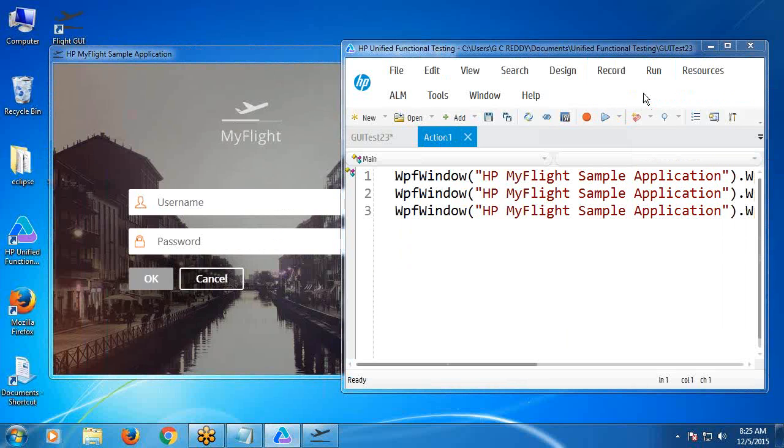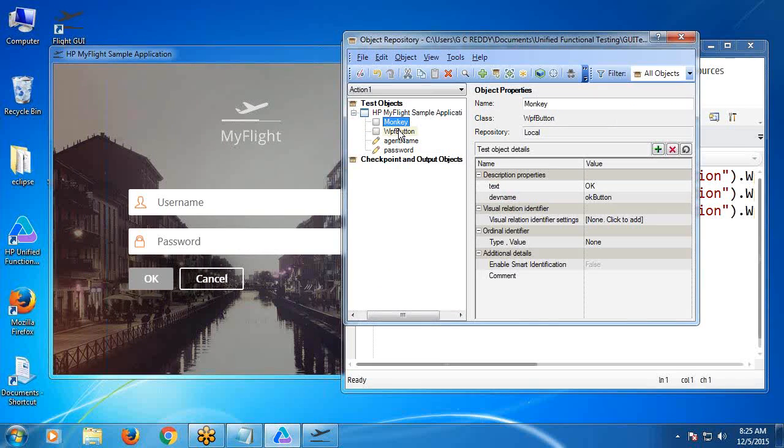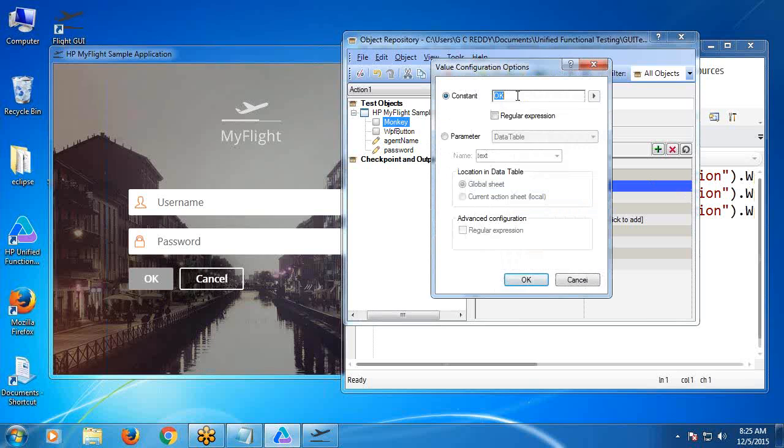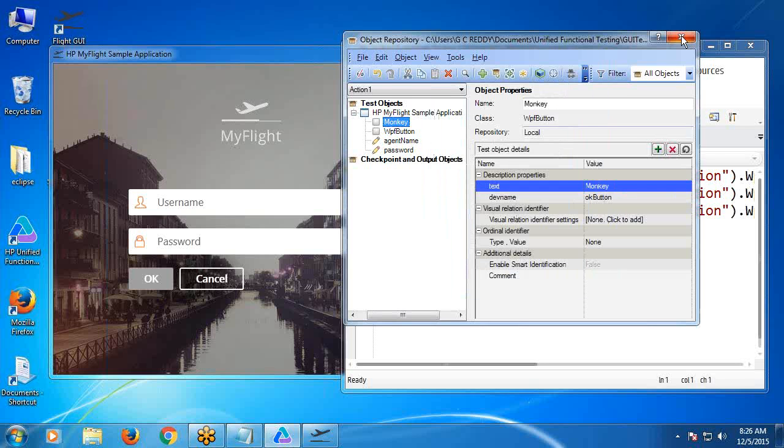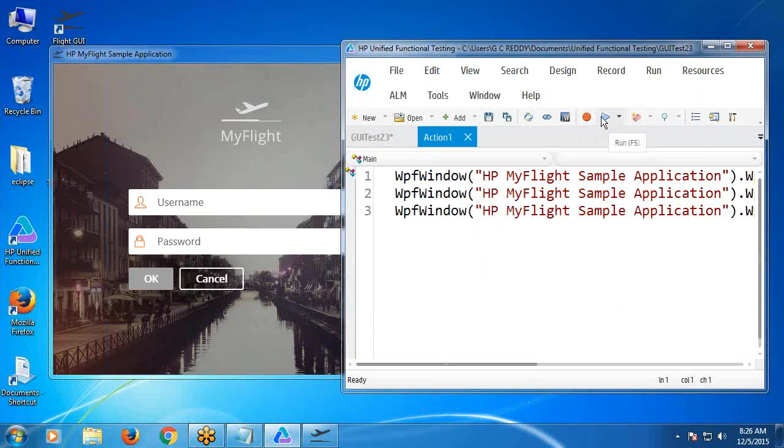Resources, object repository. Observe, we changed the external name only. Sometimes we rename objects for our convenience. External only, not internal properties. Observe the right side. What is the object text property value? That is OK, OK only. See, the internal name is the same, but only the external name changed. If you change the internal name, it won't execute. Suppose the internal name is also monkey. This time it won't execute. Okay, I got it. Run the script.